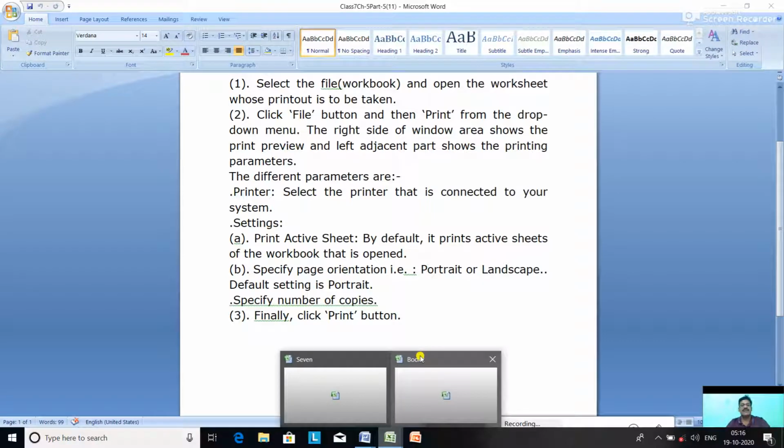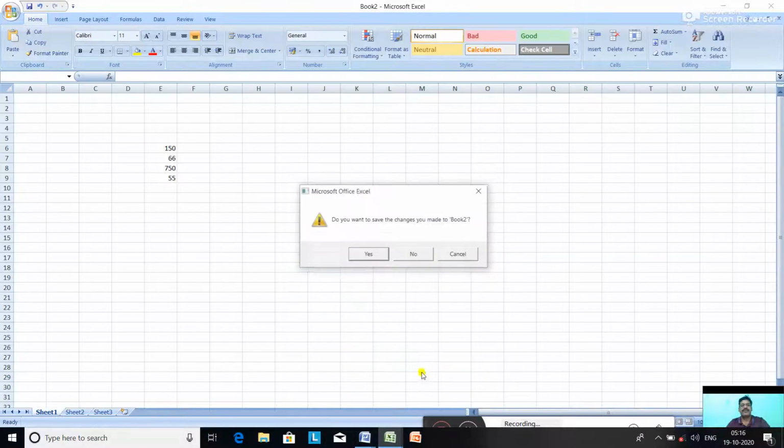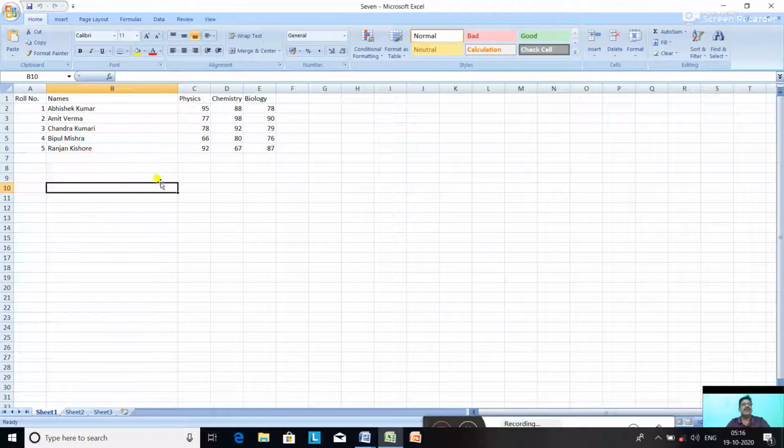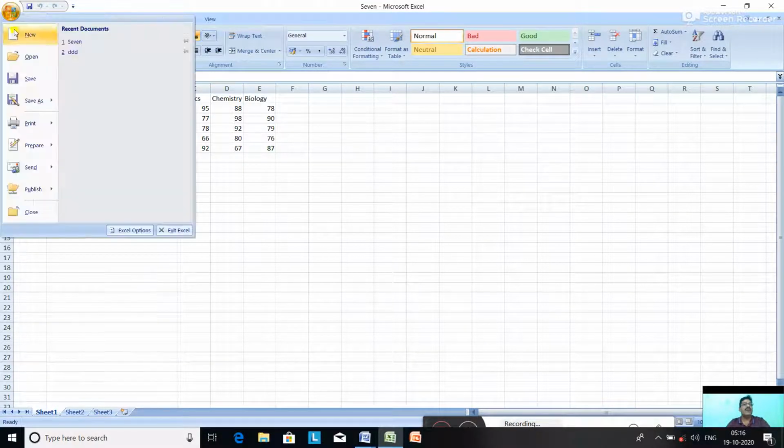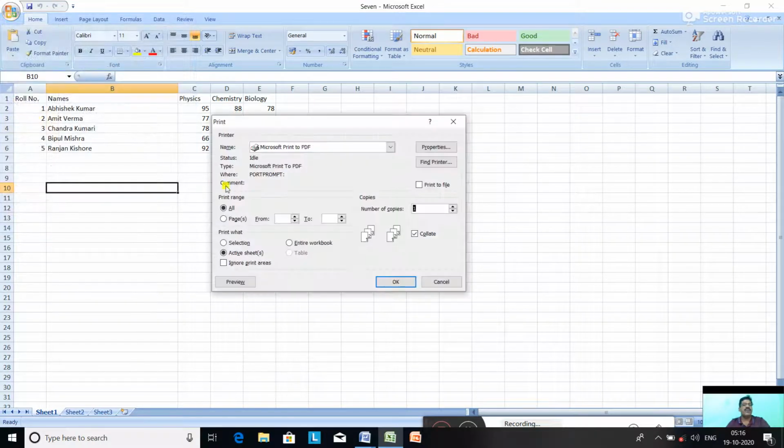So open your MS Excel document. This is the one we created in our last class. Go to the File menu, click on Print. When you click on Print, this dialog box comes. Now here, in this name part, we can select the printer name. Whatever printer is installed in your computer, that printer name will be here. If you have more than one printer, just by clicking this arrow, we can select the appropriate printer your computer is connected to.